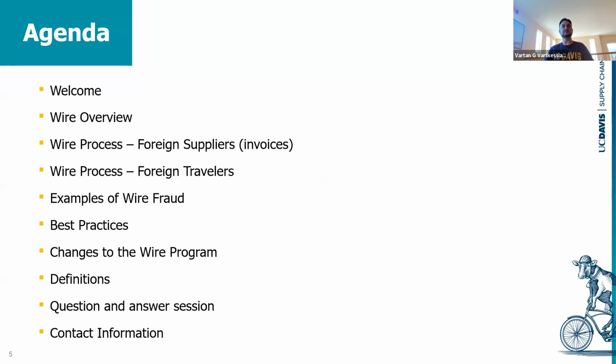So we'll jump right into it. Here's the agenda. We're going to go over what a wire is, how it works, how we process wires for our foreign suppliers, which are invoices, then how we process wires for travelers, which are slightly different. We have had wire fraud recently that we want to go over, to make everybody aware of things that could happen and to make sure we know who we're dealing with when we're handling wires. Then we'll go over some best practices, a couple of changes that we may be making to the wire program, and a couple of definitions that might be helpful. And then we'll take your questions and try to answer everything for you.